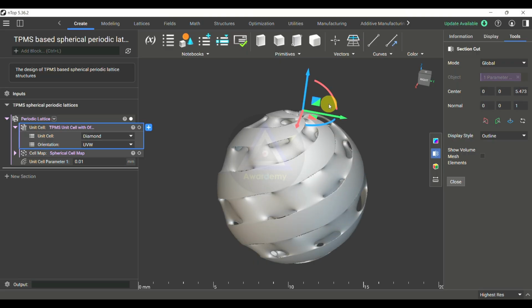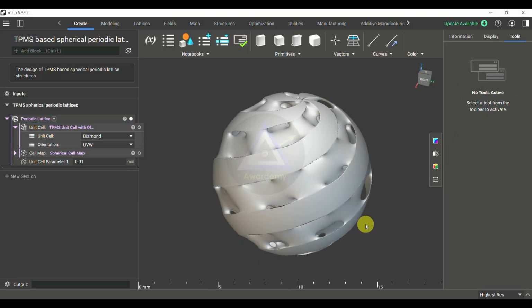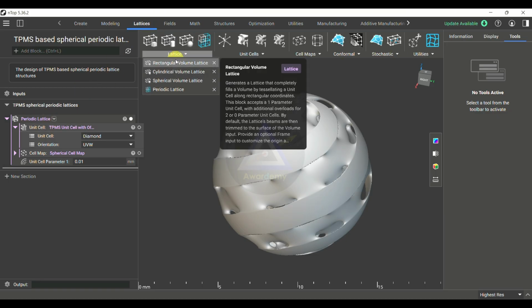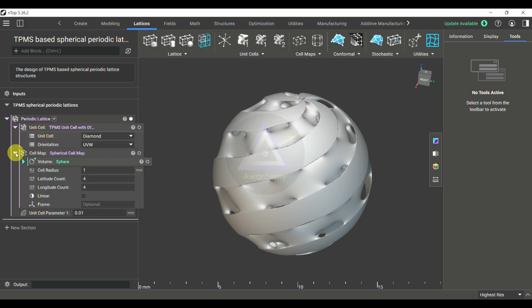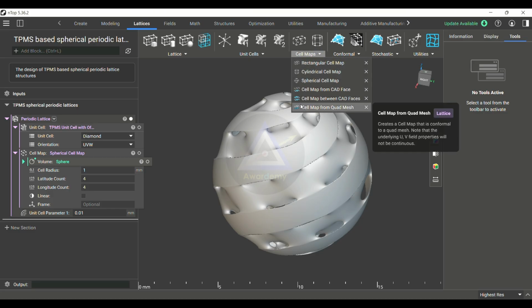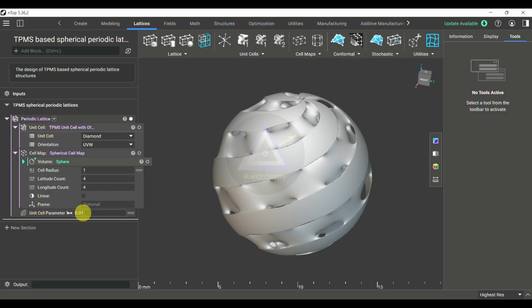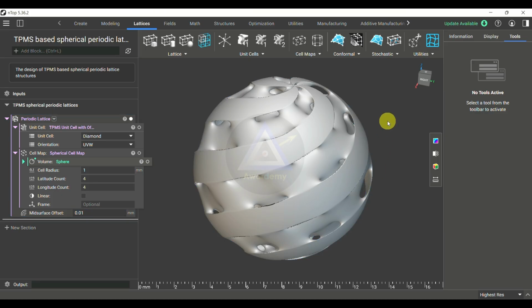So till now, what have we learned? We have learned how to design spherical TPMS unit cells within the spherical cell map and generate the periodic lattices. Initially we selected the periodic lattice from the lattices tab, and then we defined its independent parameters such as unit cells from here, then we defined the cell map from here, and then we gave the unit cell parameter. I hope you understood, and I hope you have learned.